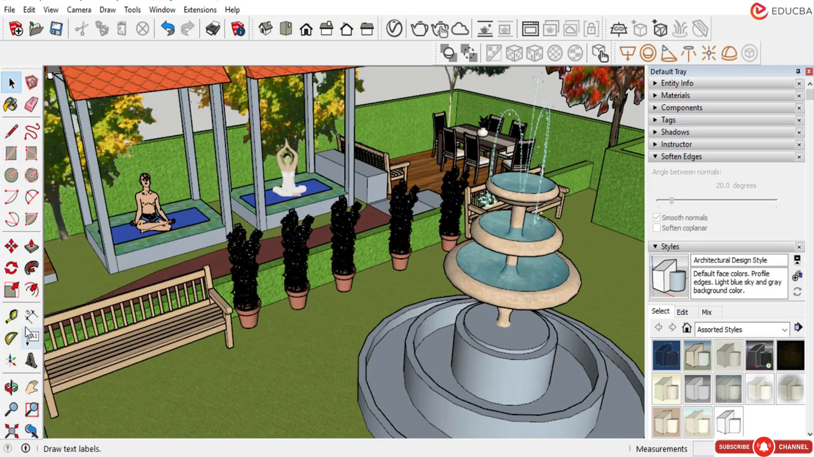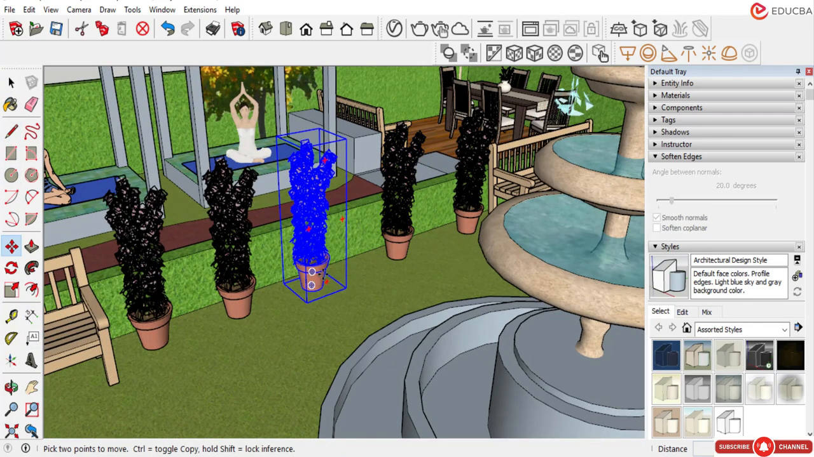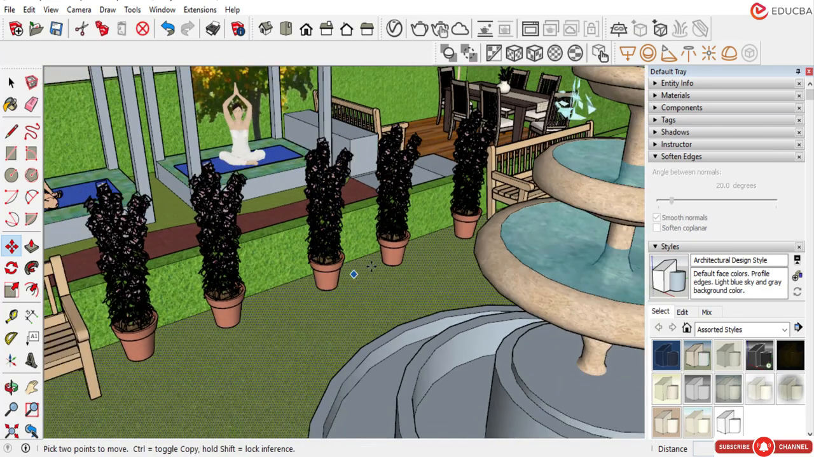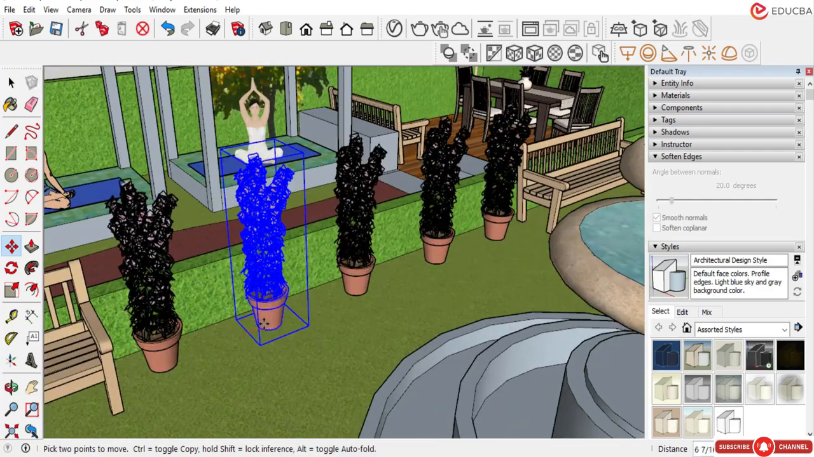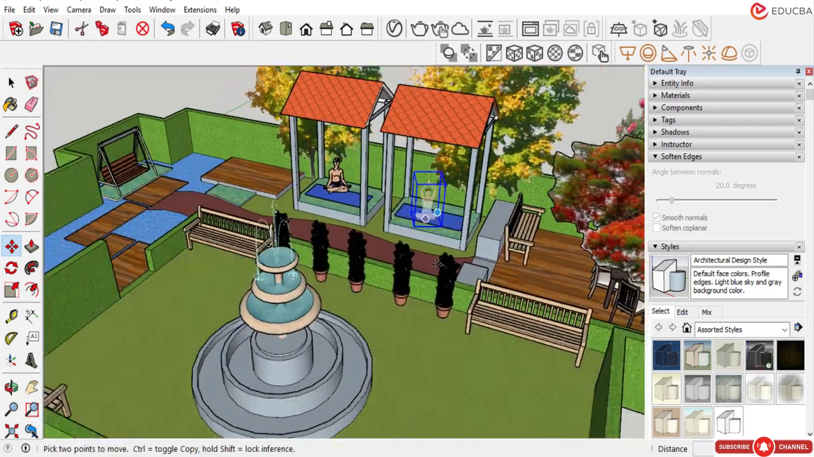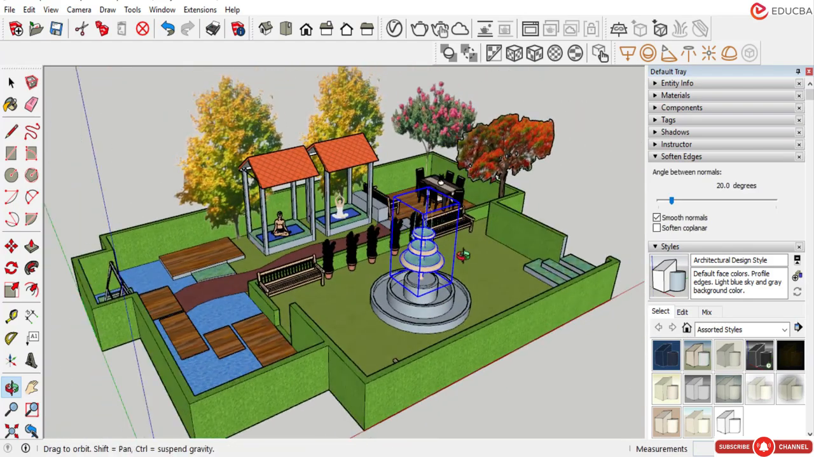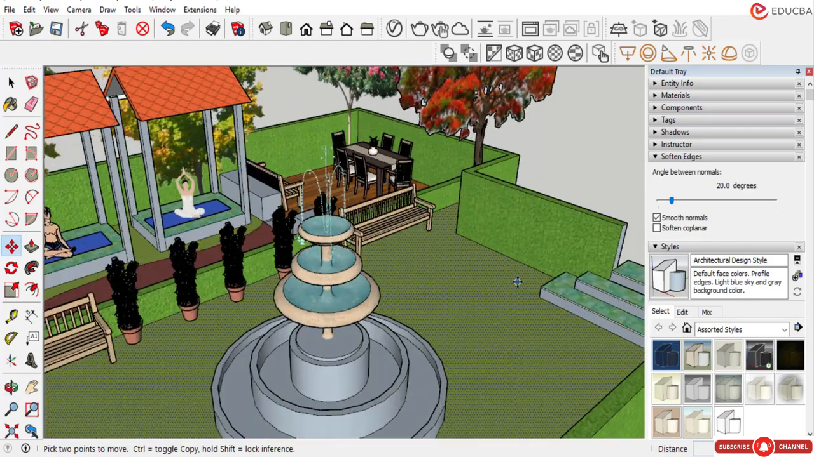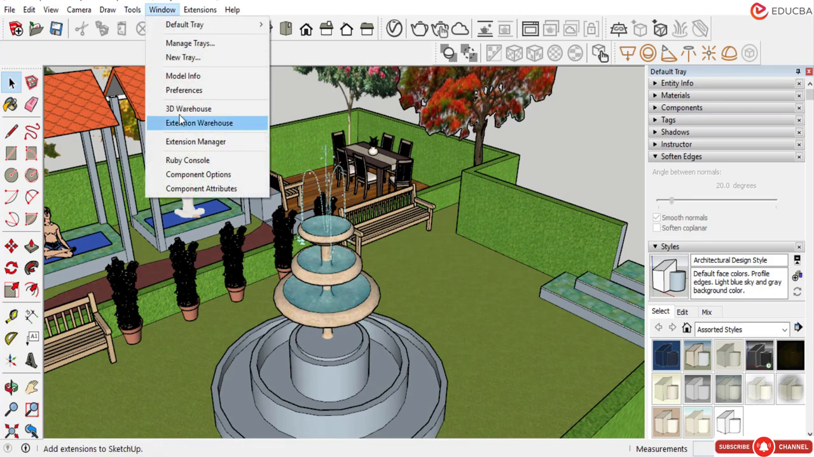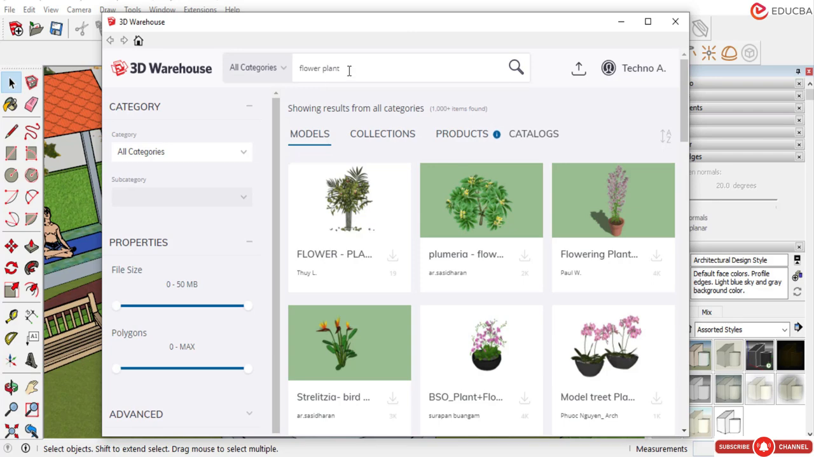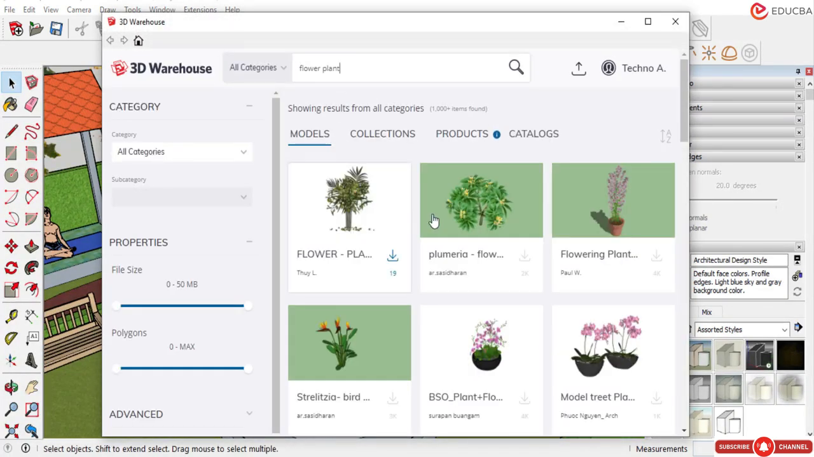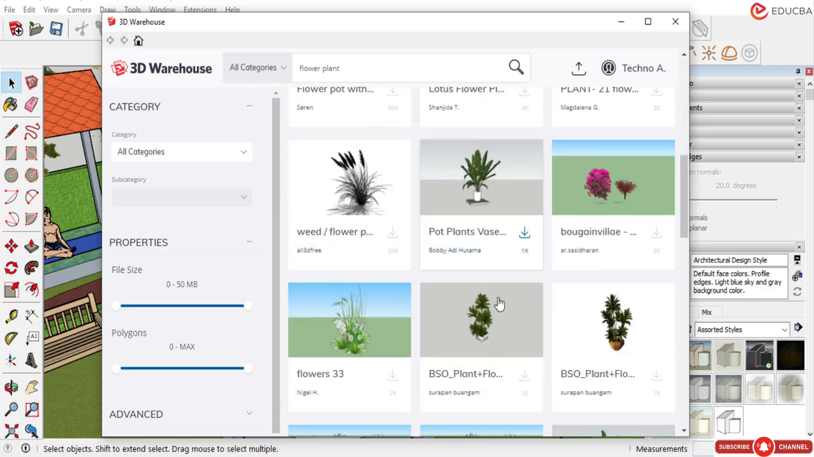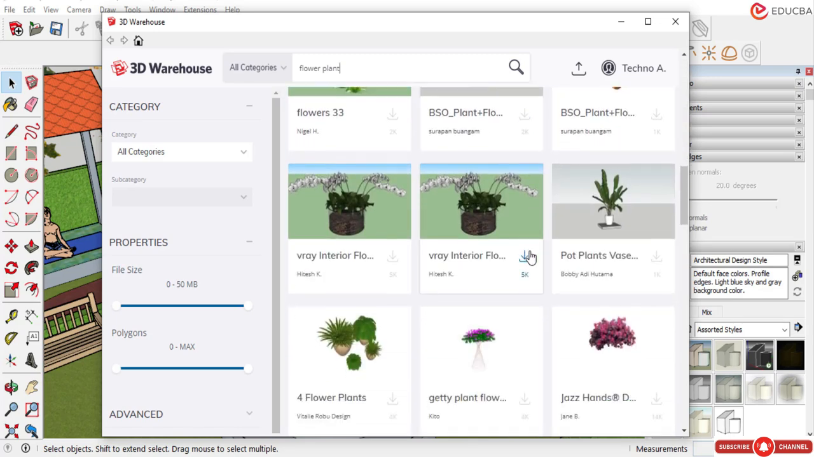Here I have just added the plants. Keep the equispace. Move this one like this, and this one somewhere here. Now it is in a similar way and in equispace. So at this area, I will insert other plants. Let's search for plants in Window, 3D Warehouse, flower plants. So we can provide colorful plants in that area.